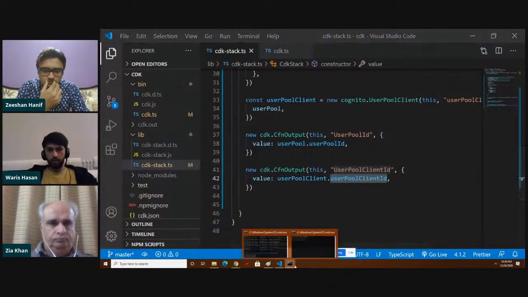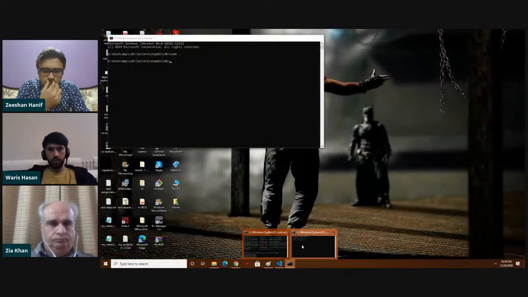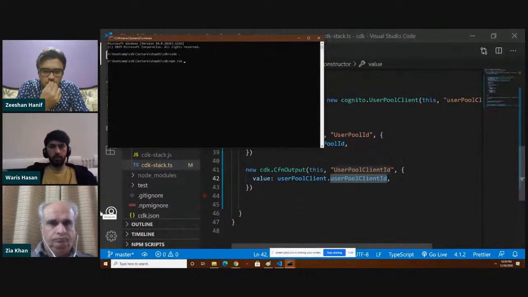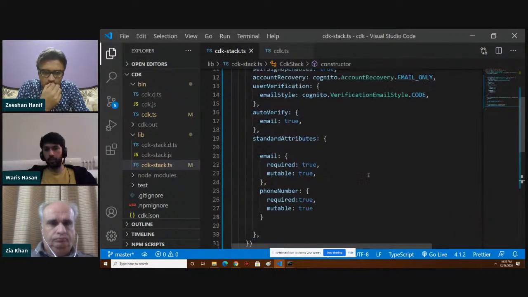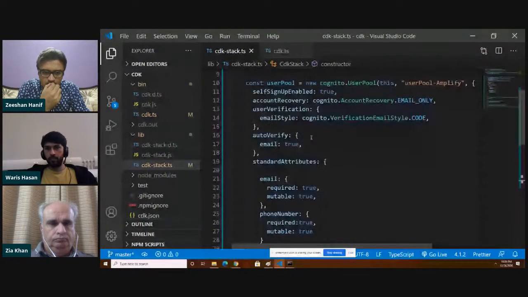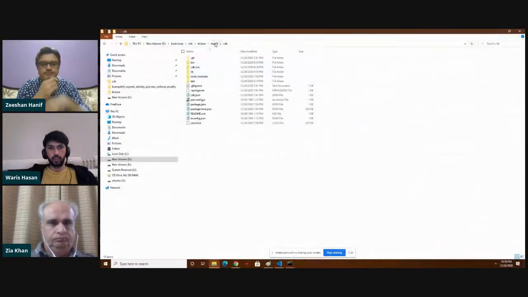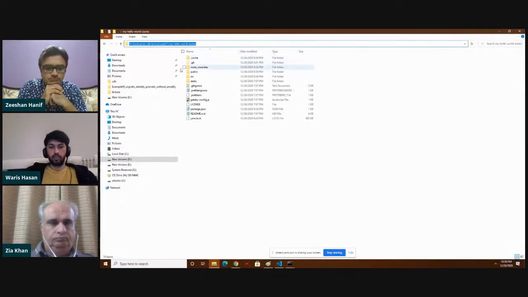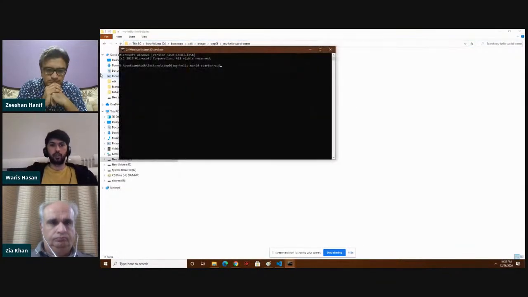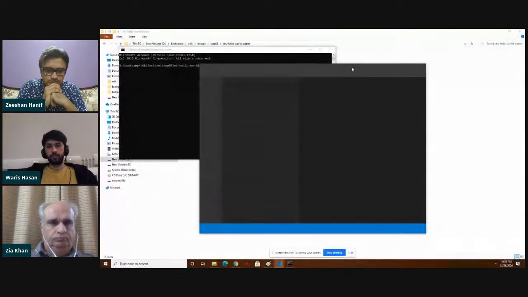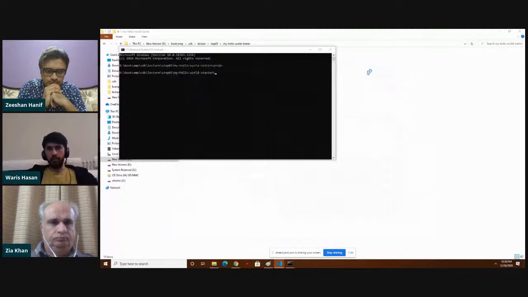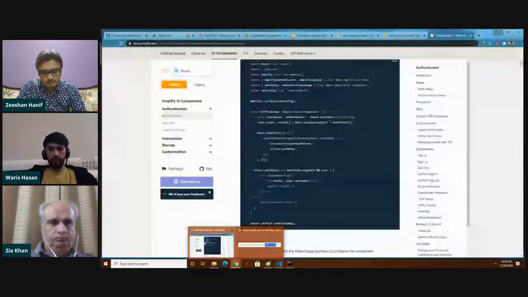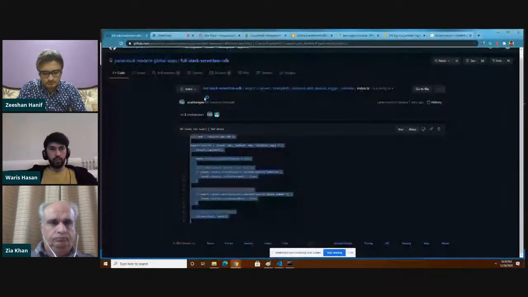So let me just first quickly deploy it. This is our backend. This is just a simple user pool with a user pool client, and that's it. Now let me show you my front end. Well, it's a Gatsby project. Okay, so it's an empty Gatsby project. Let me just quickly get the code from here.